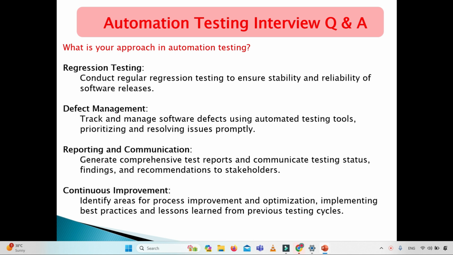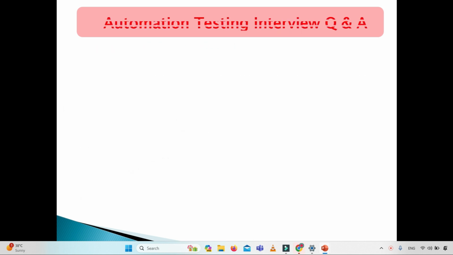The next one is training and collaboration, which is very important. Provide training and support to team members on automation testing practices. Okay, collaboration and knowledge sharing within the team. Adaptability and flexibility is also a very important point. Remain adaptable and flexible to accommodate changing project requirements and priorities, adjusting testing strategies and approach accordingly.